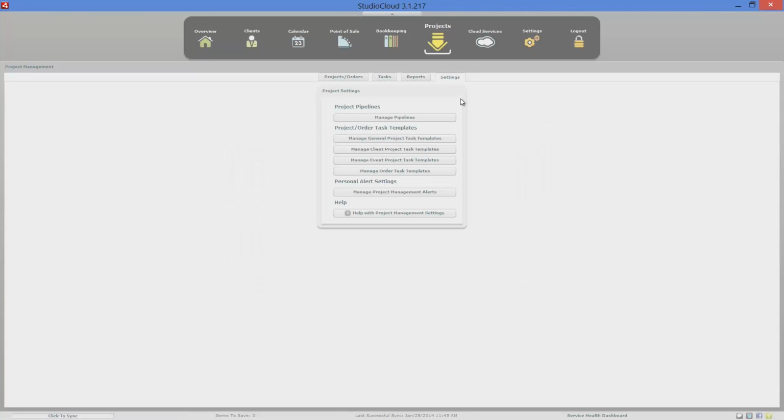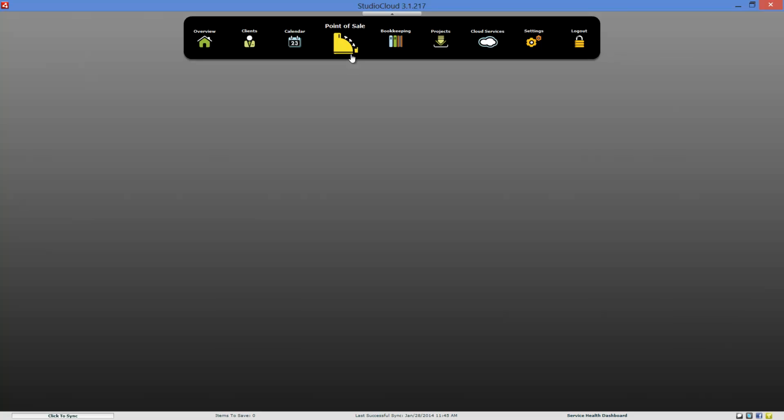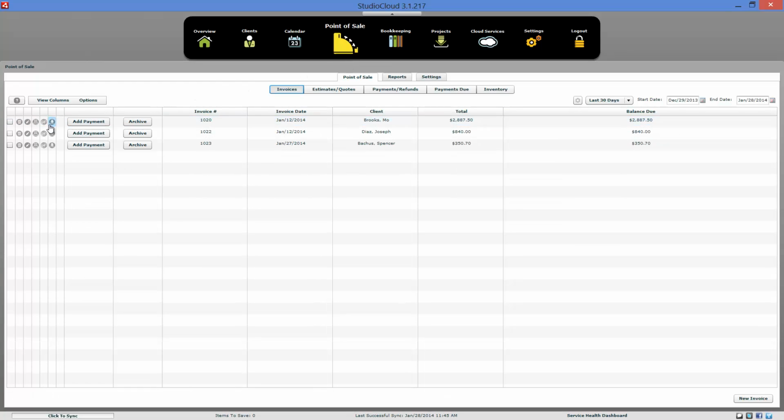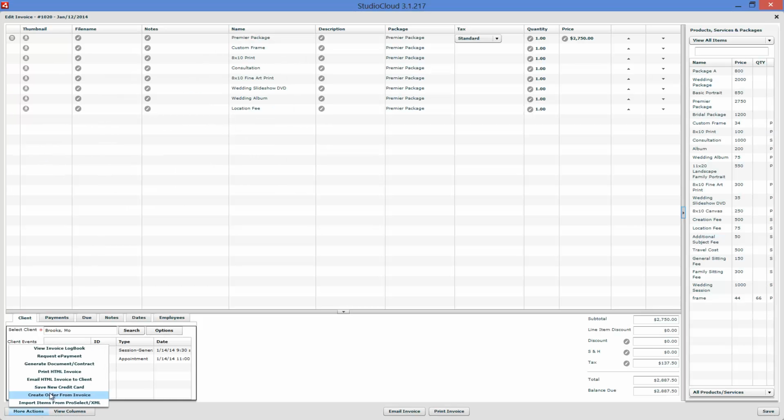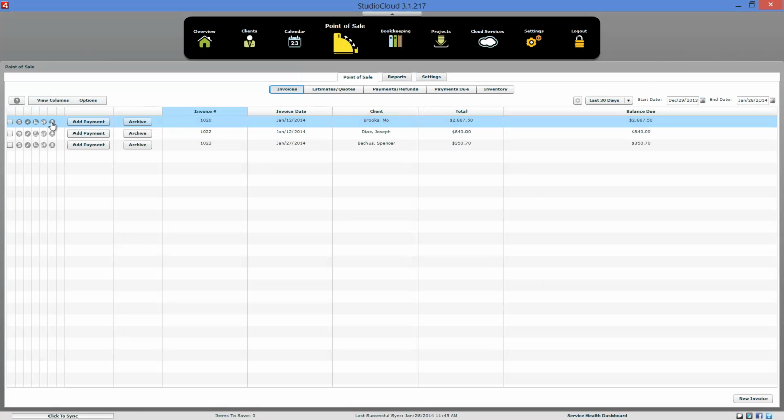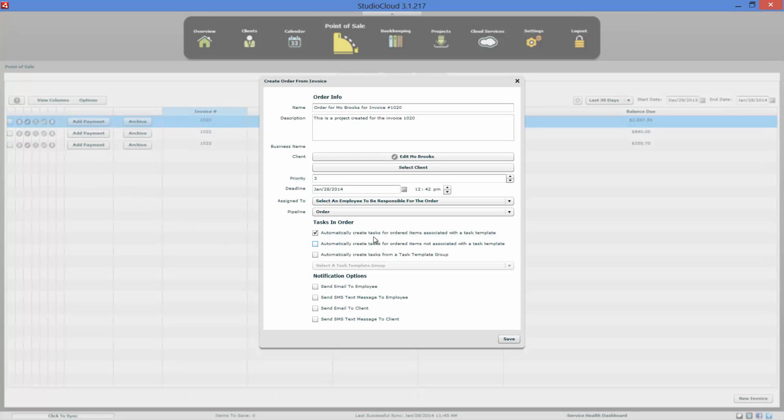Alright. And now let's go to the point of sale, and from this window we can either edit, and under more actions we can say create order from invoice, or we can just click the little create order from invoice button right here. And we've now added these options right here.